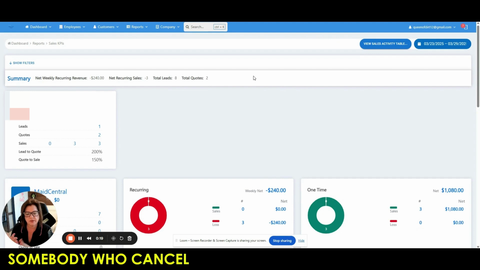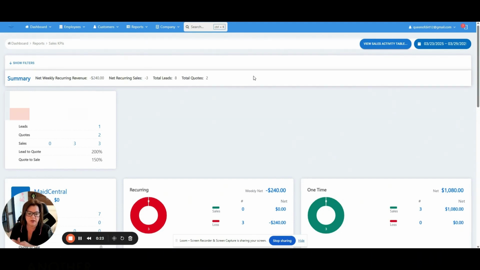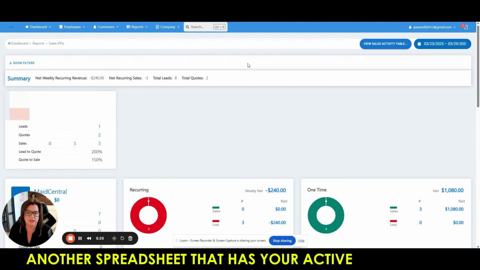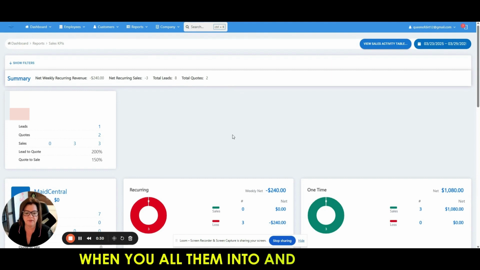So somebody who canceled service or had a one-time service, and then you can export another spreadsheet that has your active clients in it as well. So you can tag them appropriately when you pull them into any of your CRMs.